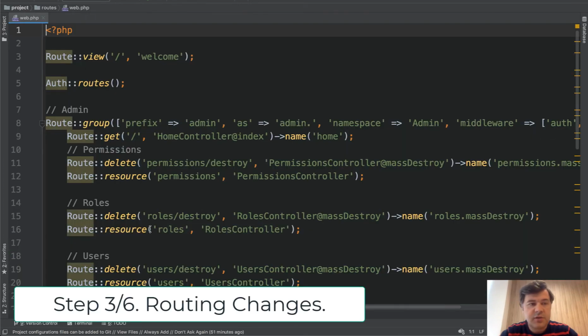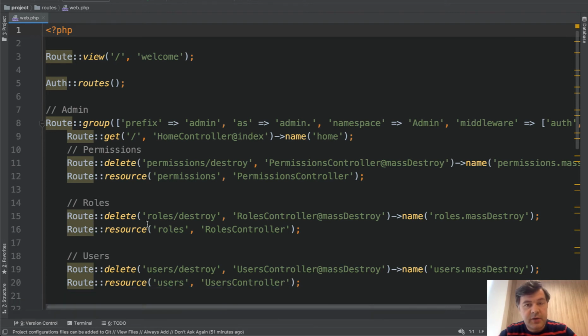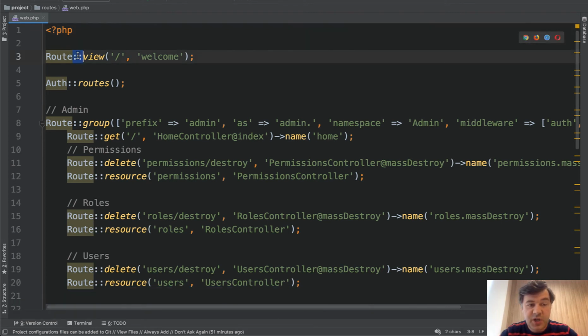Now let's take a look at the routing changes. So default admin panel would automatically redirect to login page. So this changes. Now instead of route redirect, we get route view into a separate welcome page. And then the user would log in or register, and then they would fall into admin area or user area.